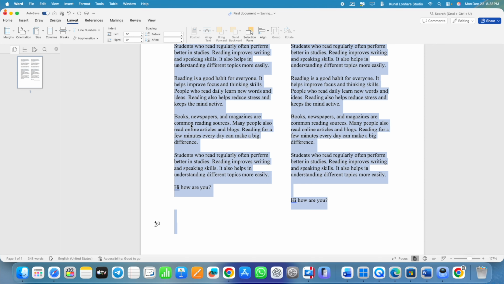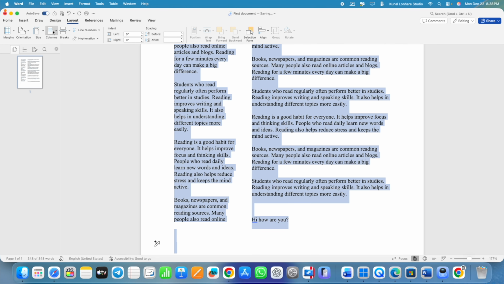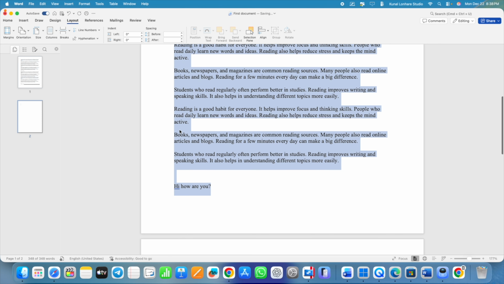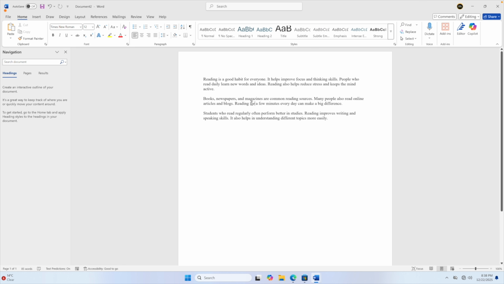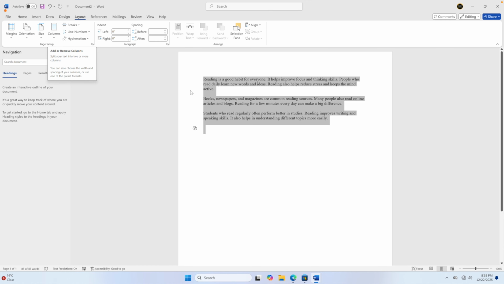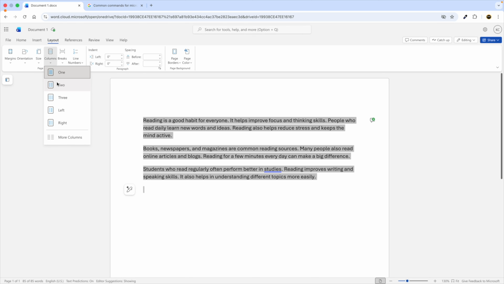Not only that, you can just select all, go with a third column, or even go with more columns right from here. You can also move it to the left, right, but let's stick with the one. The same thing you can do on Windows as well. Just select the text, go to layout, and you will see the same option right over here. In the web version, just go to layout, and from here also you can do that.